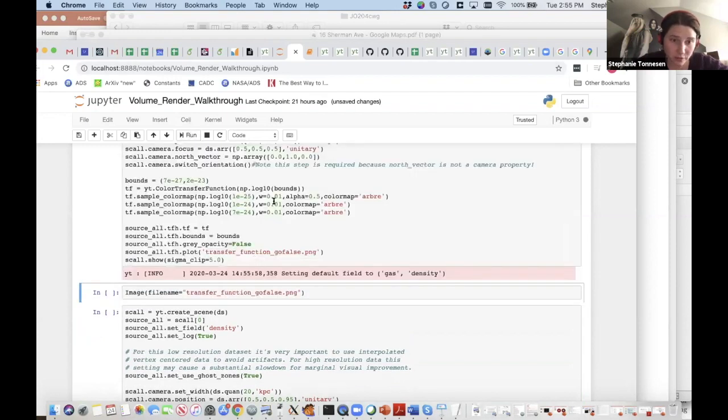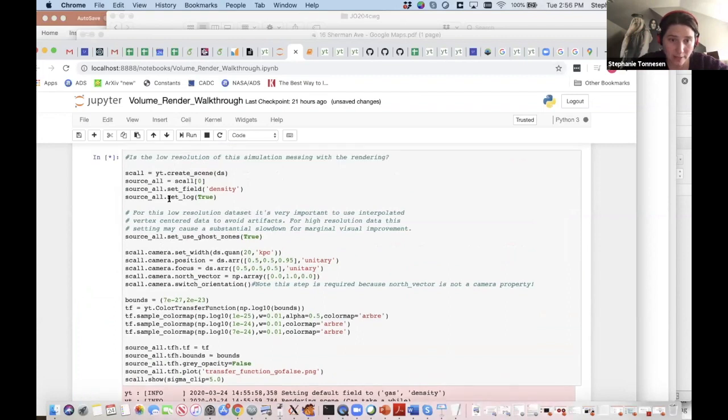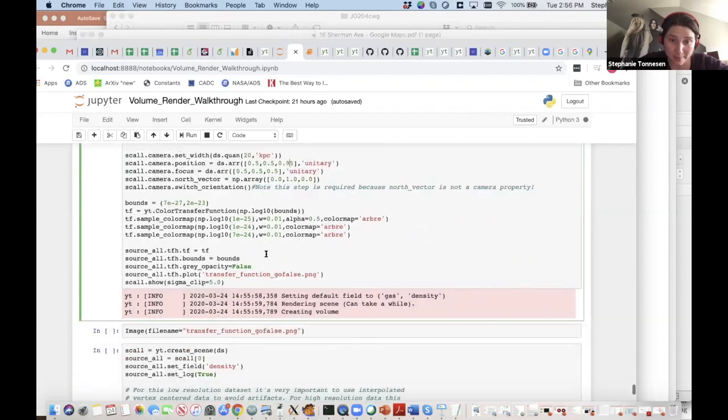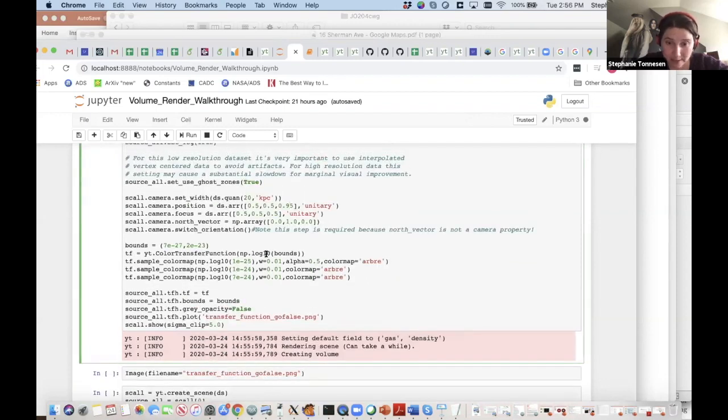So if you have a low resolution simulation, then to avoid artifacts, you have to set this use ghost zone setting in order to make it look a little bit nicer. I have never used this setting, although I am going to try it now because my stuff is not all that high resolution throughout. Every other setting is exactly the same. And it does, in fact, take a little bit longer to use these ghost zones.